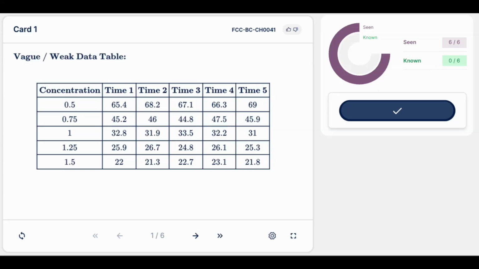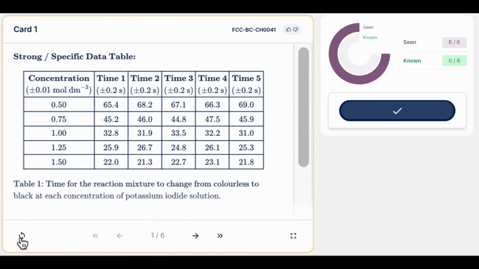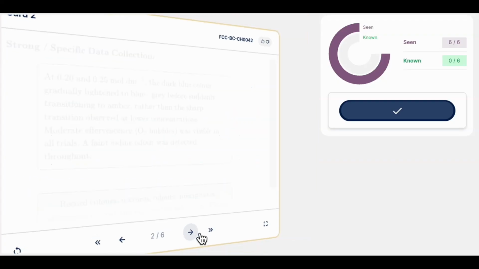Flashcard activities let you practice the writing itself. You'll take a vague limitation and make it specific, or tighten a conclusion so it directly answers the research question.